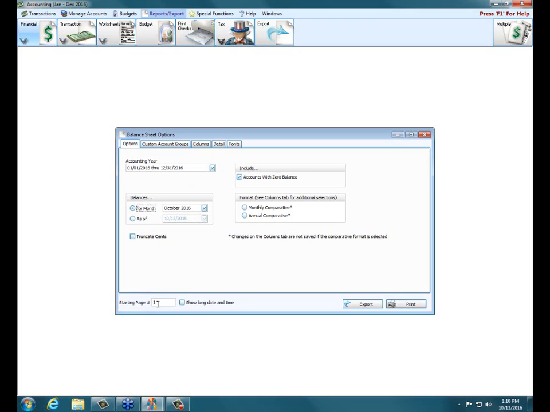Bottom left, we can choose the starting page number it puts on the page. This is more common if maybe you're going to print these and have a cover letter in front or some introductory information. We could change that to a different page number and then have our introductory information when we're handing all that out in a packet maybe. Then we have the option to show the long date and time as well.